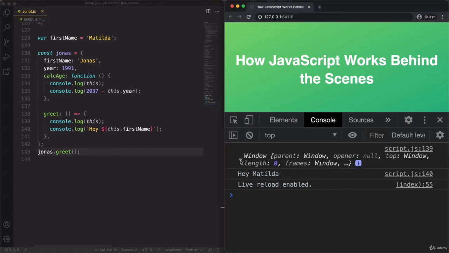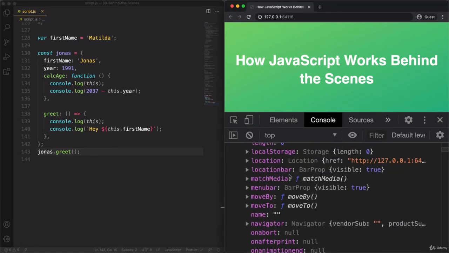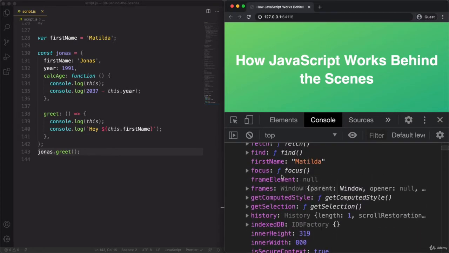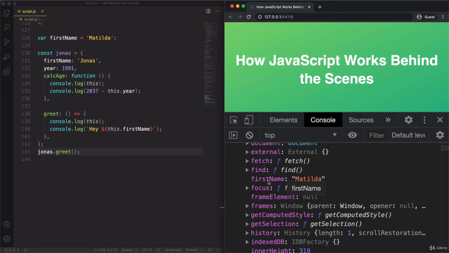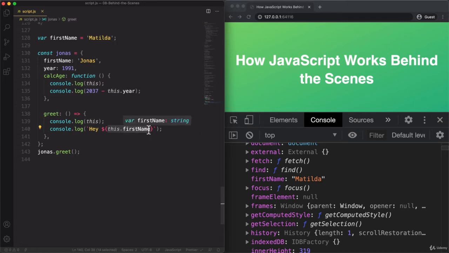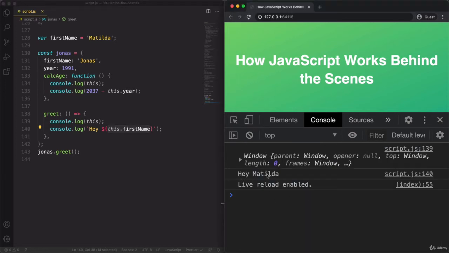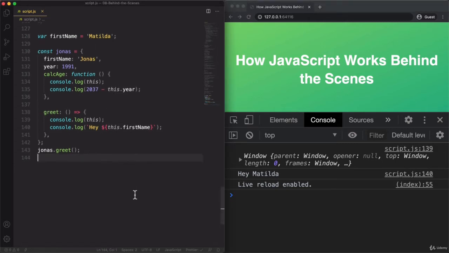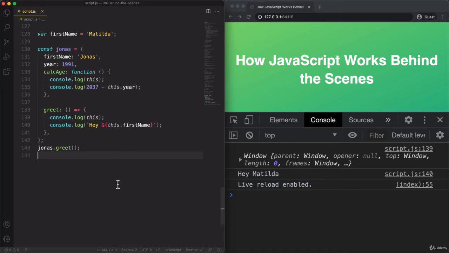And so if we take a look at this window object now, and here close to F for first name, you see here that it does indeed have a property called first name with the value of Matilda. And again, that's because if we declare variables with var, that creates these kind of properties on the global object. And so therefore, this dot first name, which translates to window dot first name, is then Matilda. And so that's why we then get hey Matilda here. So that's yet another reason not to use var. So you see there's a pretty long list against var.